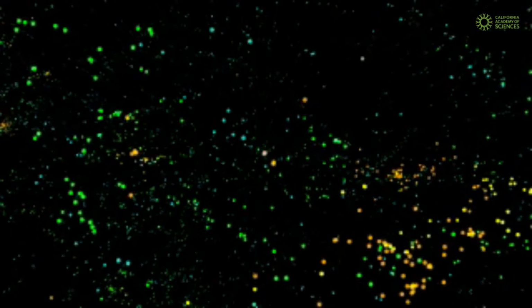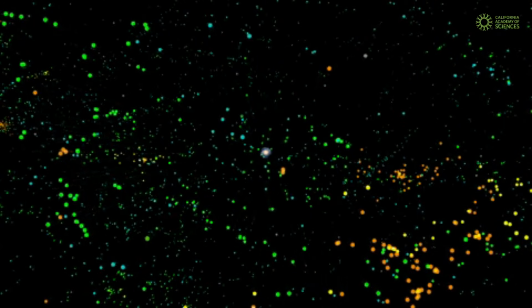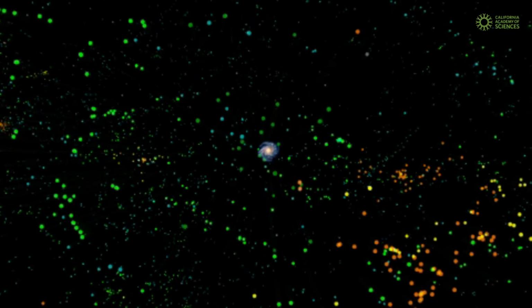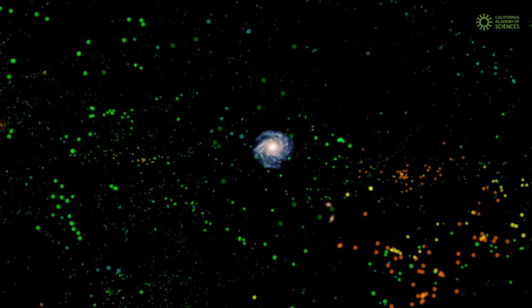And we call all these things dark energy and dark matter because, well, we're not quite sure what they are yet. But we do know that they make up 96% of our universe. So everything that we have seen so far is only 4% of everything that is out there.